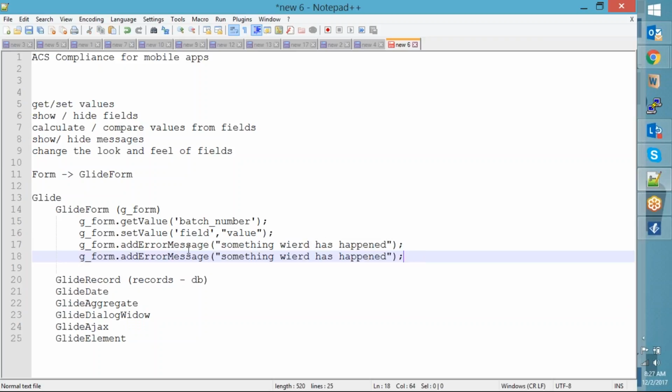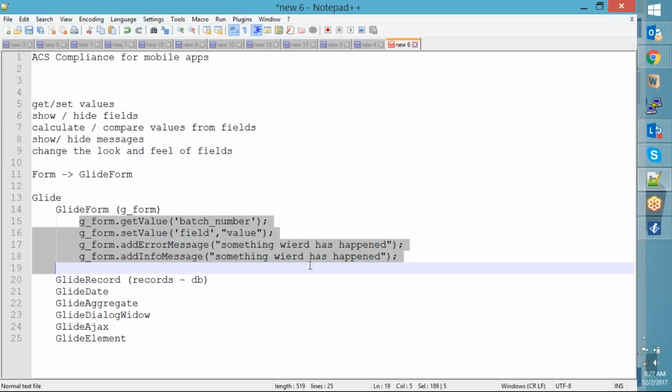This can be an information message as well. In that case, this error will change to information. So this is your information message, and so on and so forth. You will see that there are various methods available in the g_form class, the g_form API, that we will be using to set these things onto our client scripts.